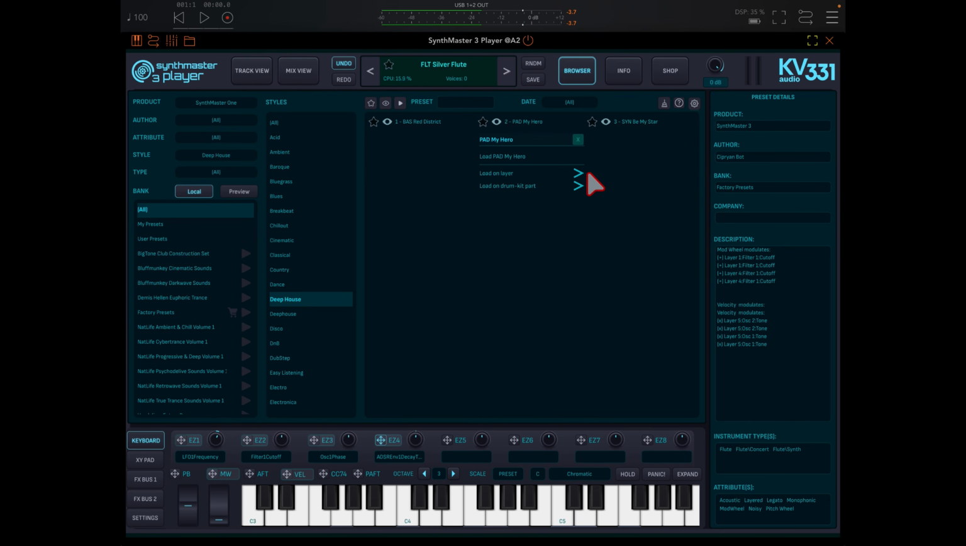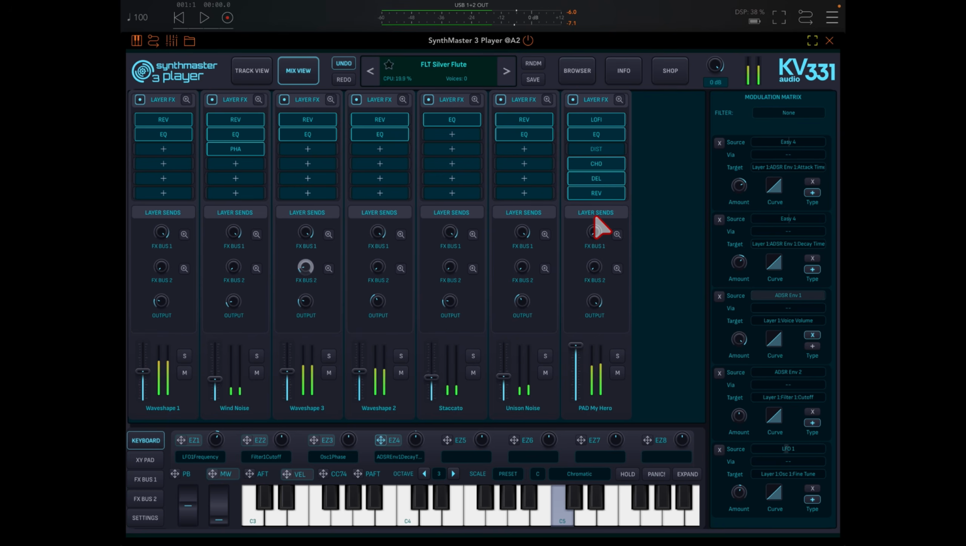And I'm going to load this onto a new layer. So click on this, and it's going to ask me where I want to load it. So I'm just going to click load new layer. Look at my mix view now, and I've got it.